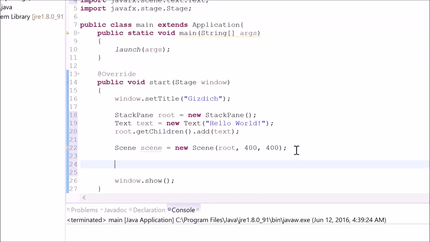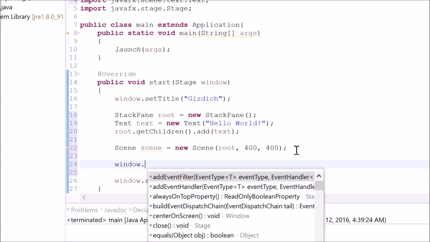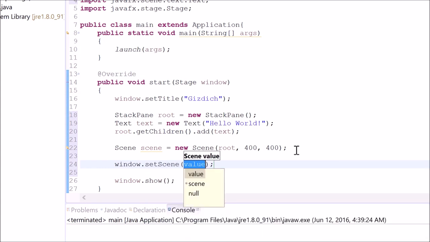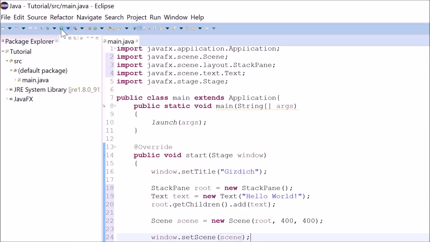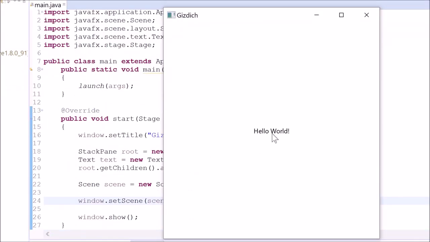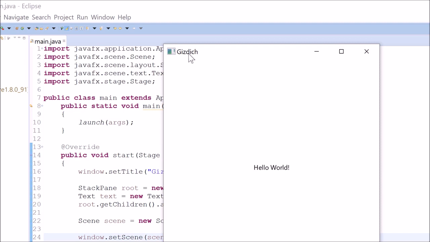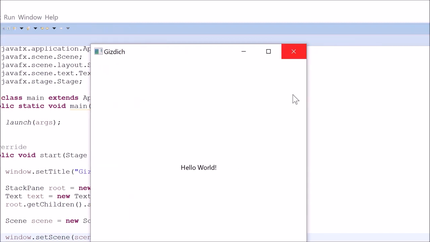Now we want to attach the scene onto this window. We can do this by saying window.setScene(scene). We're getting the scene from this object right here, scene. And now we should have our text in the middle of the window. As you can see, we can see hello world here in the middle of the window, and we can see the title bar and all that jazz right there.